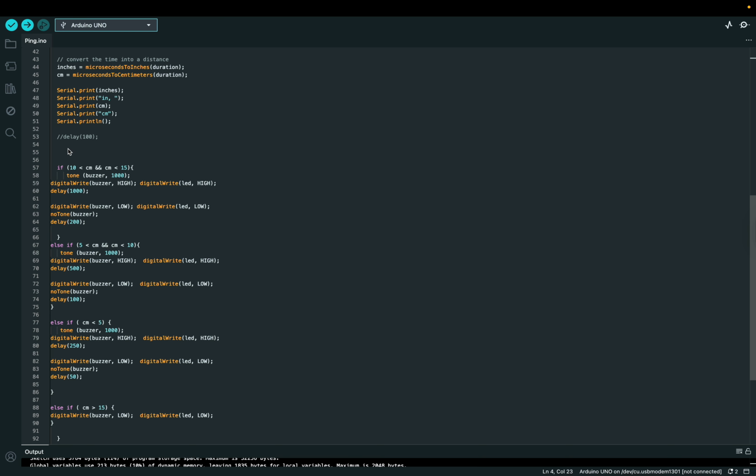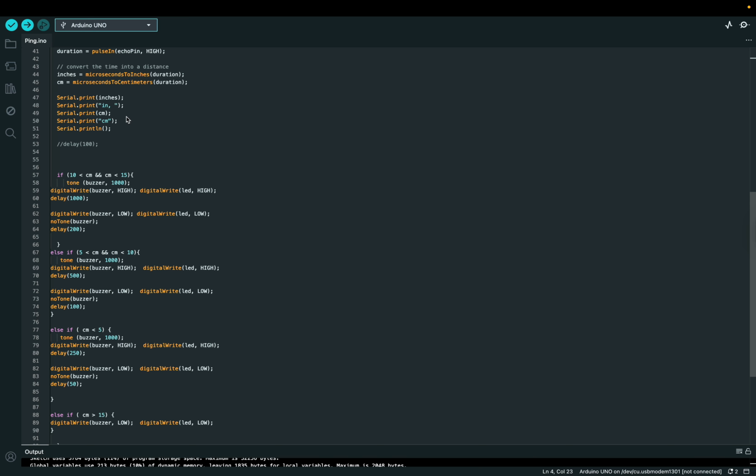So at first, we have if our centimeter value, which we get from up here, is between 10 and 15 centimeters, so this shows how far away the object is. If it's between 10 and 15 centimeters, then the tone of the buzzer will be set to 1000, that's the frequency, and both our buzzer and our LED will be set to high. This then gets delayed for 1 second before being set to low. Then noTone basically turns off the active buzzer. Then we set another delay for 200 milliseconds. And then this whole thing repeats if it stays at 10 centimeters to 15 centimeters.